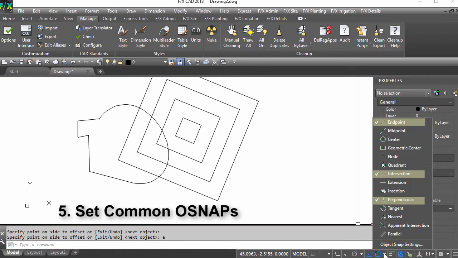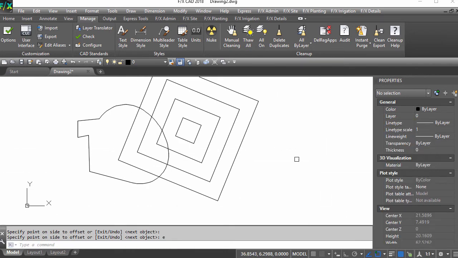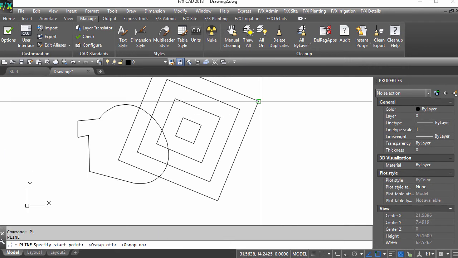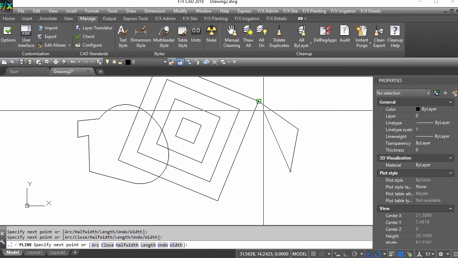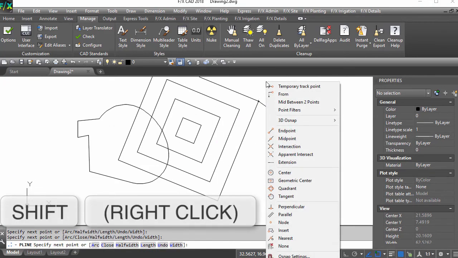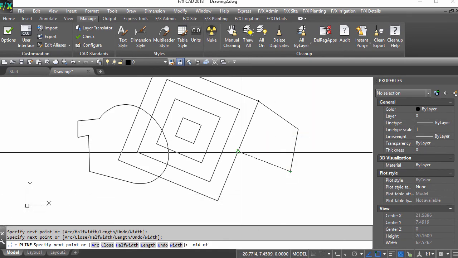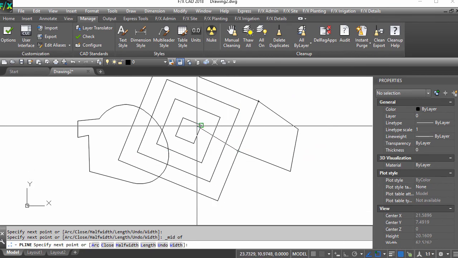I find 3 OSNAP options to be the most common. Set your OSNAP settings to use only those snaps. Then, use Shift plus right-click while drafting to open up temporary snaps for the less common snap types. This setup helps make sure your common snaps are easy to snap to.